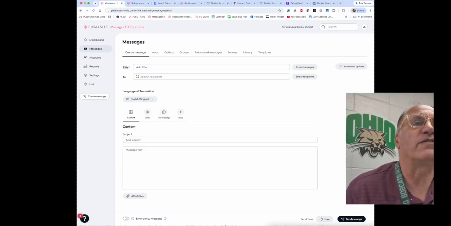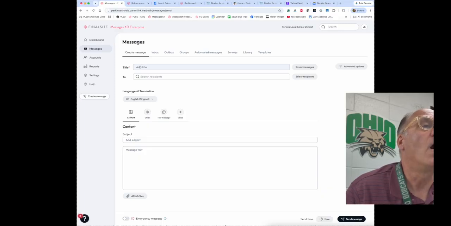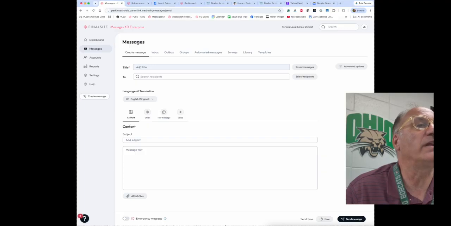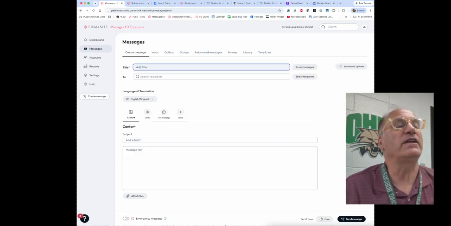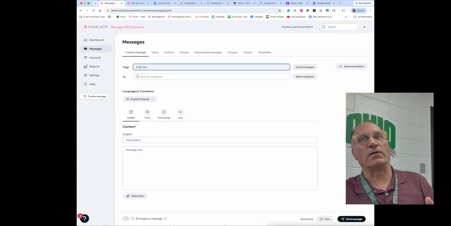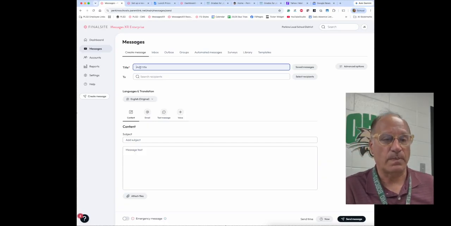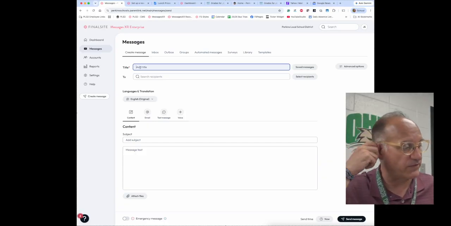Okay, so here we are. These are the message fields. You'll see some different options up here: inbox, outbox, groups, automated messages, surveys, library, templates. Most of that you just ignore. We're on the create message field, and that's most important. The title field. In this opening screen, the title is basically our subject line, but it's also the title of the message.